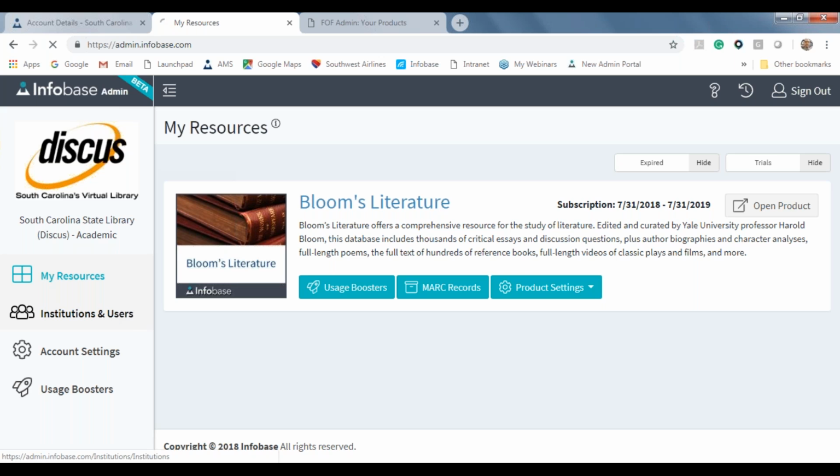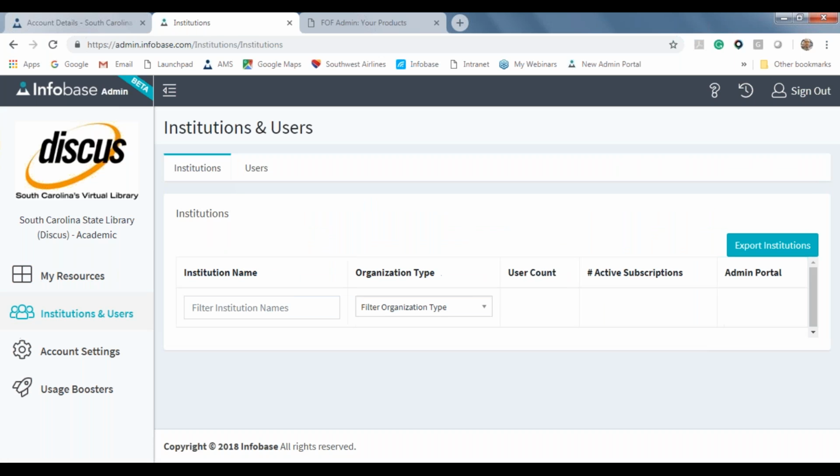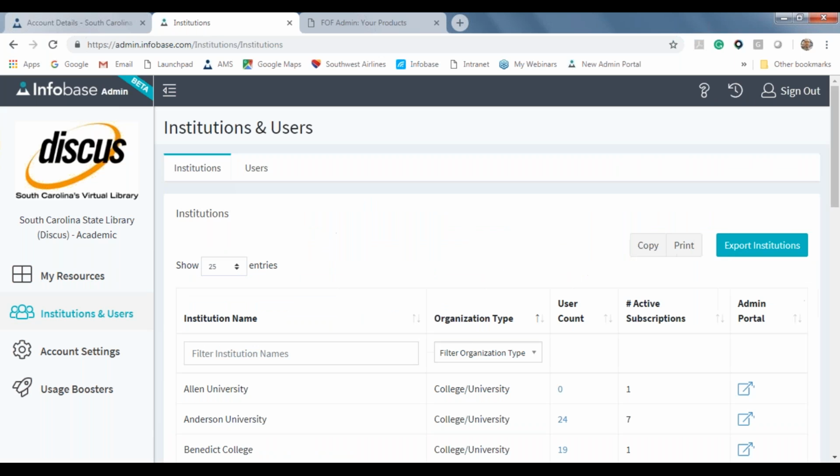The next option here is called institutions and users. Basically that's like the control center for adding new users to your account. So if you have, let's say, a new employee that's come on board, or you want to hide somebody's account, maybe they were there but they left, you can do all sorts of things right from this page.